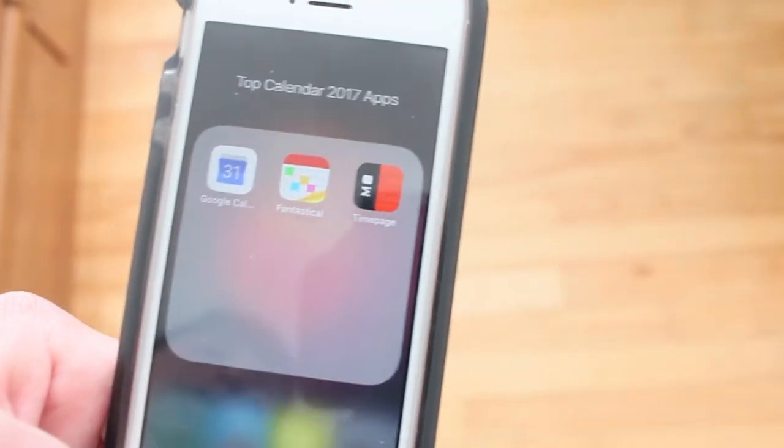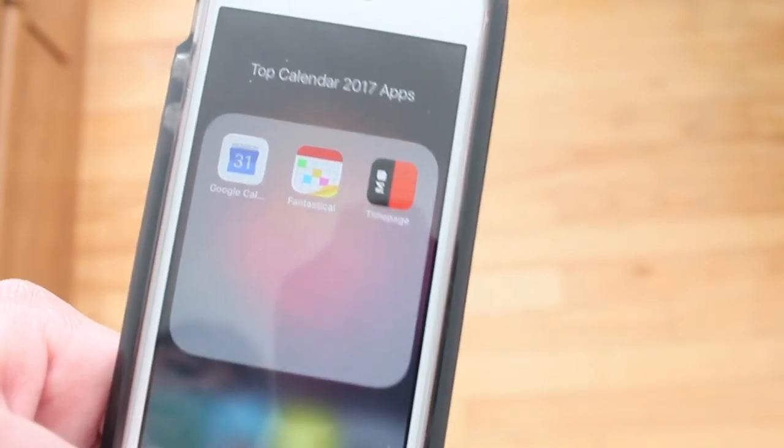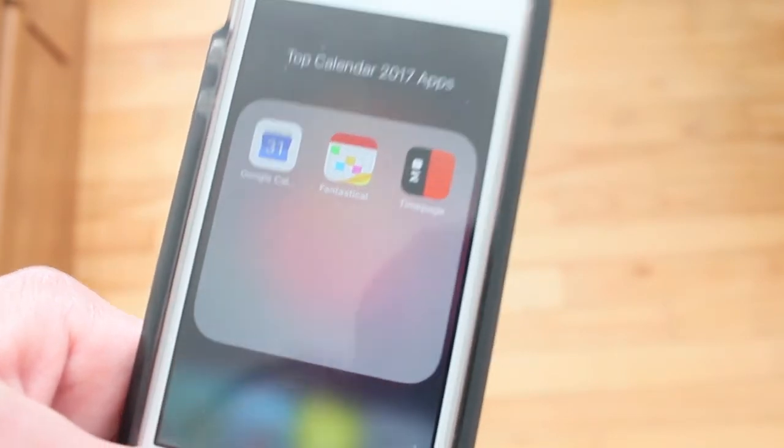Like I said, there are a ton of other calendar apps as well, but these ones right now are the top ones for myself.